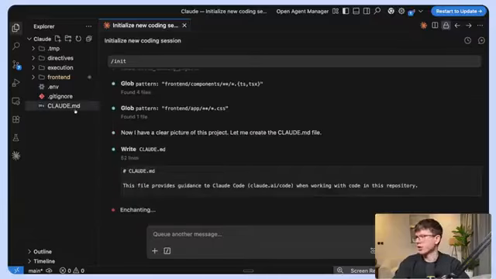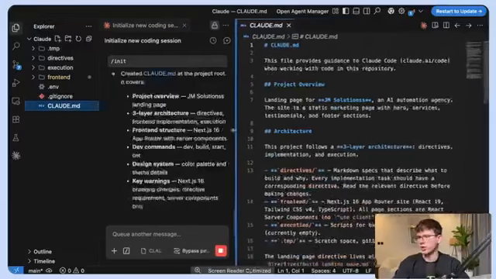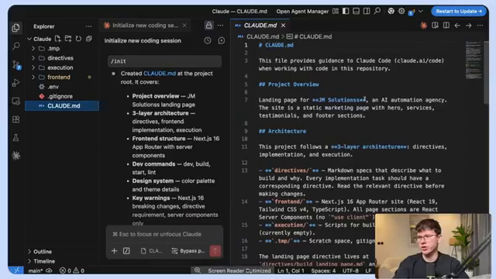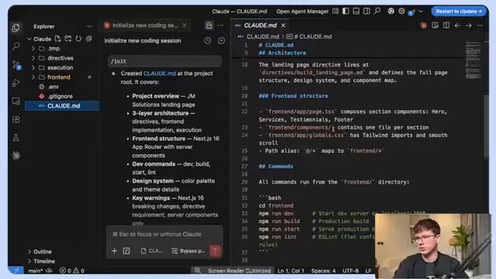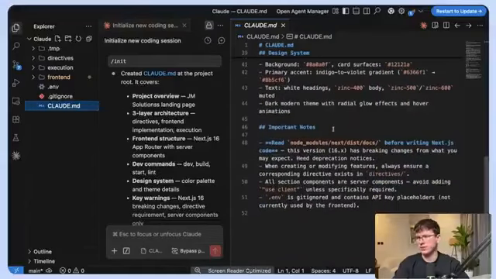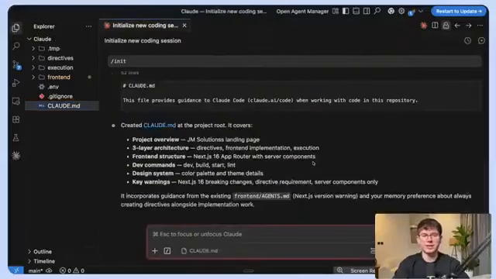As you can see now, it made the Claude.md file, which is the project overview, which is landing page for JM Solutions, an AI automation agency. It provides guidance to Claude Code. So the architecture will be actually used to build things, the front-end structure, the commands, the design system, and the important notes, right? So that's a snippet of memory that Claude Code will now use whenever it makes something new.